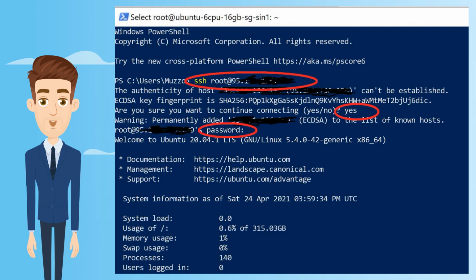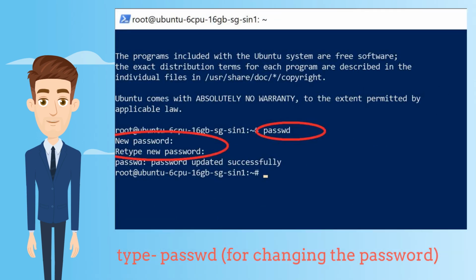Type SSH, space, root, or the username provided by the VPS provider, followed by @, followed by the IP address, which will be on the home page of UpCloud. Press enter. It will ask you for your password. Enter the password that was emailed to you by UpCloud, or check the notification on the UpCloud homepage. The first thing we will do is change your password, for security reasons. Once logged in to the server, type in passwd, it will prompt you to key in the new password.